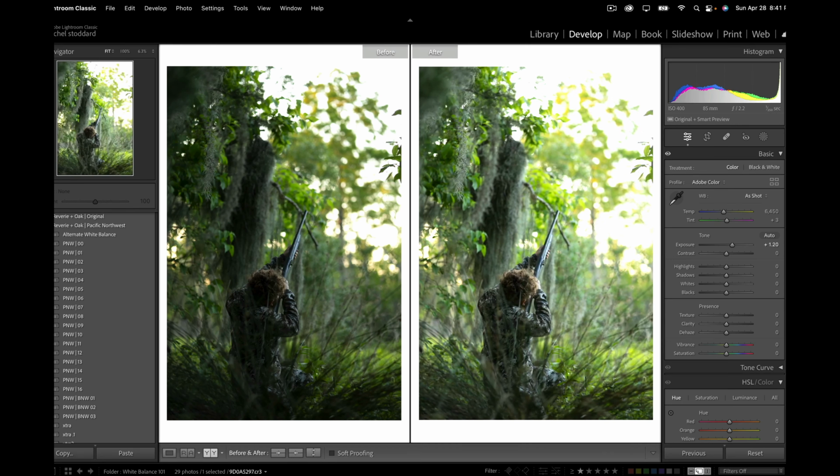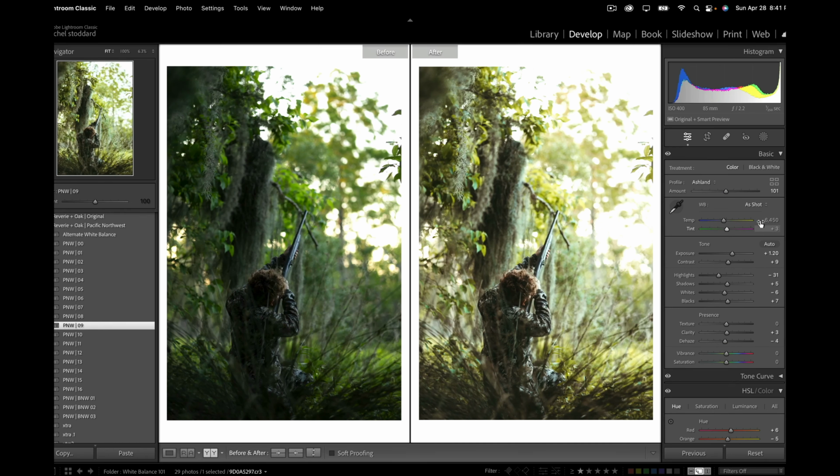And I think I wanted to use 09 on this. I'm going to give it some temp. I would say 99.9% of the time I'm going up on temp. Unless it's indoor and really dark and underexposed, that's the only time I can think of actually going down on temp. But yeah, 99% of the time I go up.